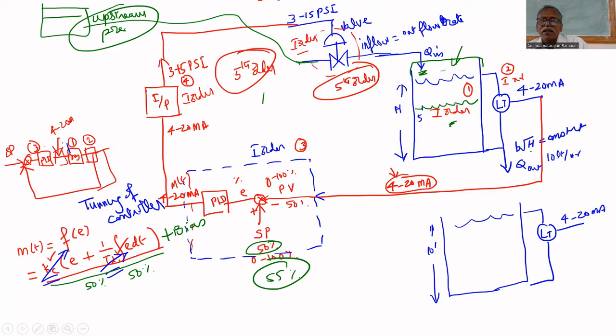Viewpoint. There are 2 modes in the controller. One is called automatic mode. Another one is manual mode. In manual mode, you can adjust bias. In automatic mode, the controller output will be based on error.